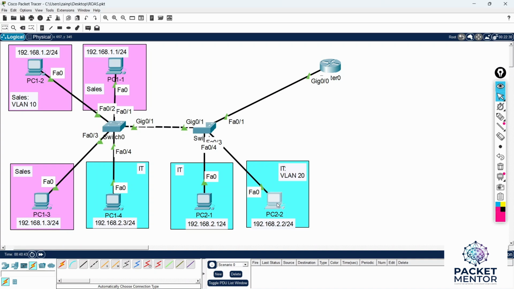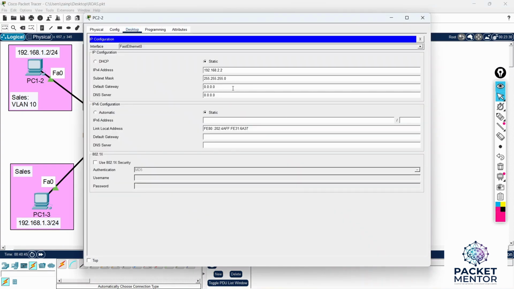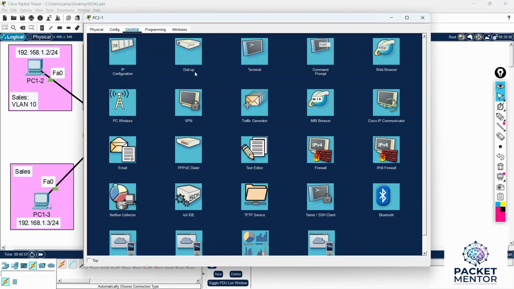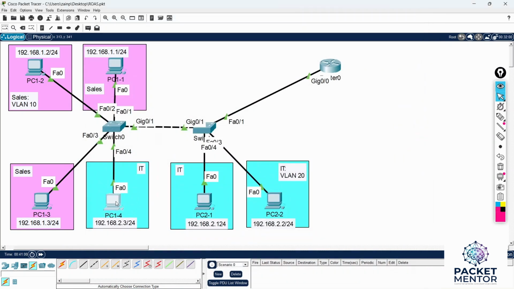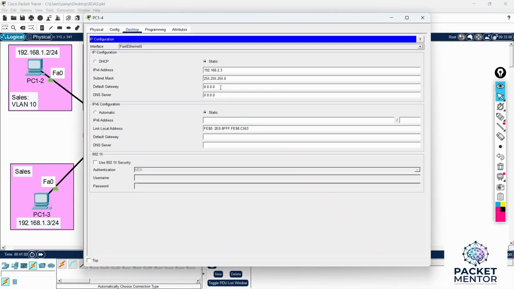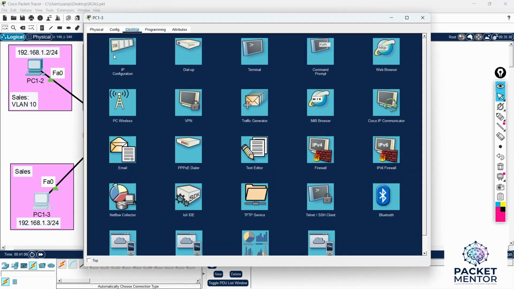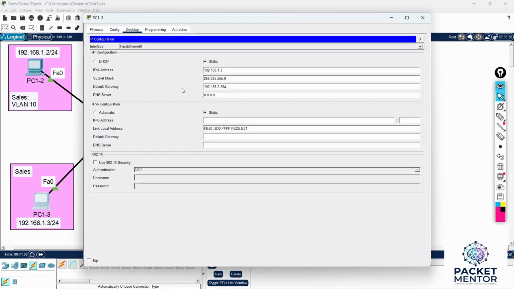So now if we configure the default gateway on the devices, they will start communicating out of the network. 192.168.2.254. I'm going to copy it and paste it on every device within the same VLAN. Right. For these devices, we have configured 1.254.